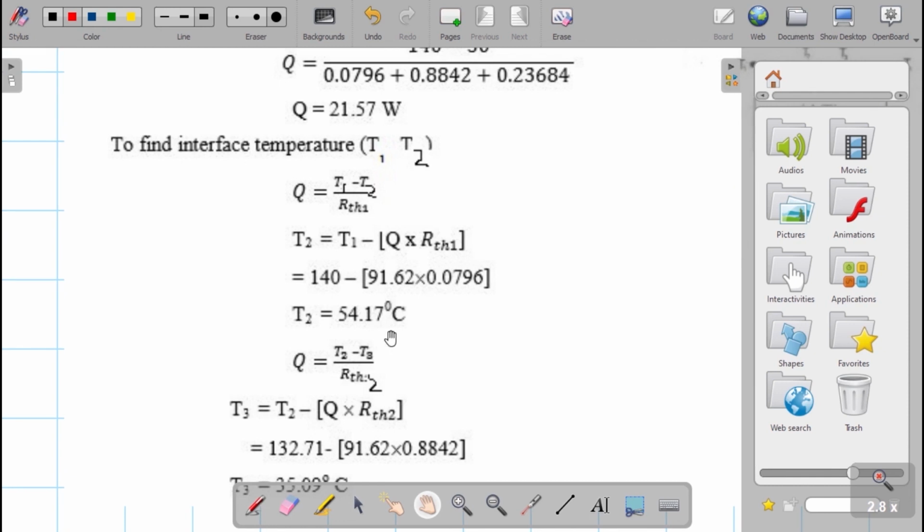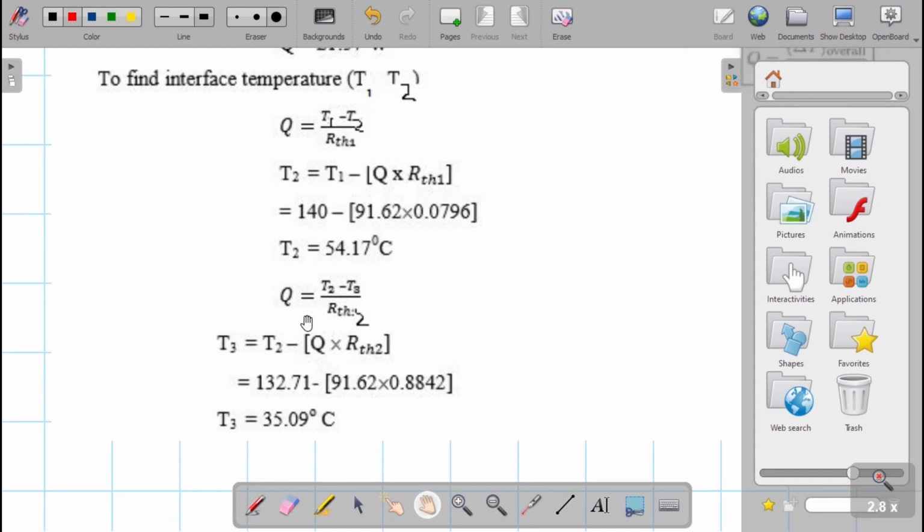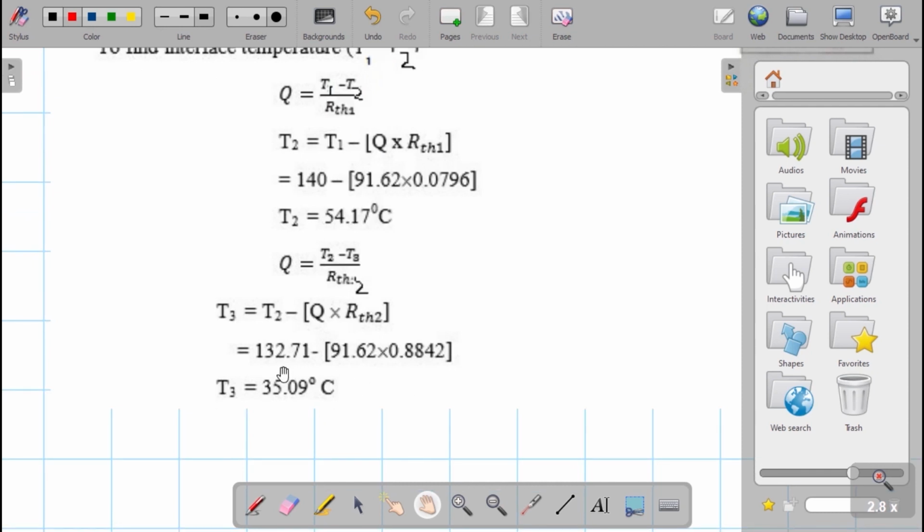Similarly, for the second interface temperature, we know that Q dot equals T2 minus T3 divided by R theoretical 2. Here in this case Q dot is known, that is heat transfer rate. T2 is also known, that is what we obtained right now, and T3 is unknown. So applying all this data, we can have T3 equal to 35.09 degrees centigrade, which is exactly the same as what we got from our ANSYS thermal analysis.